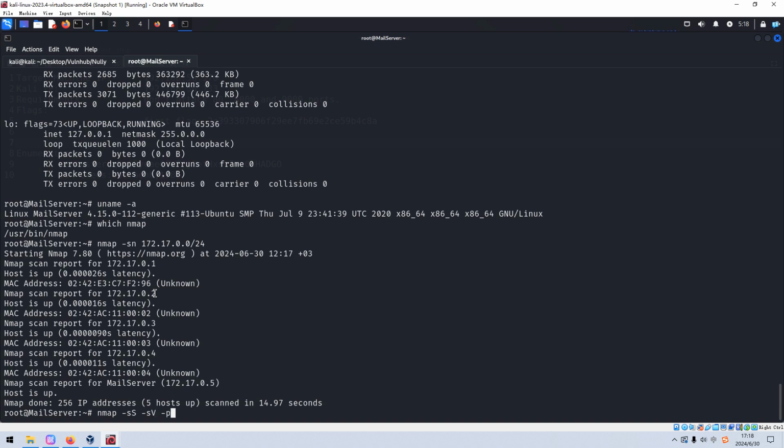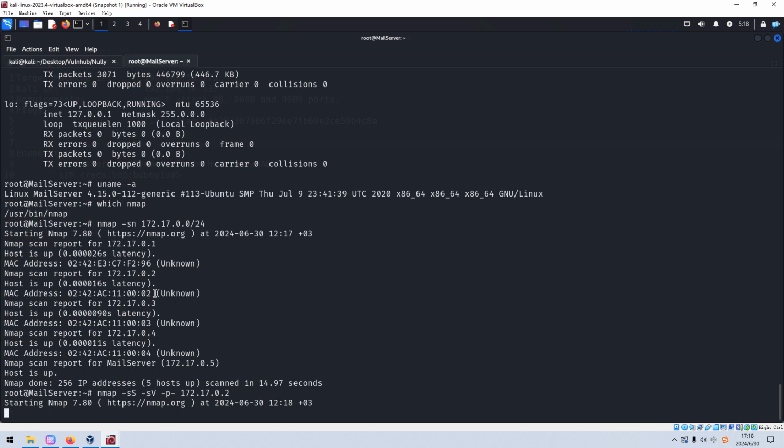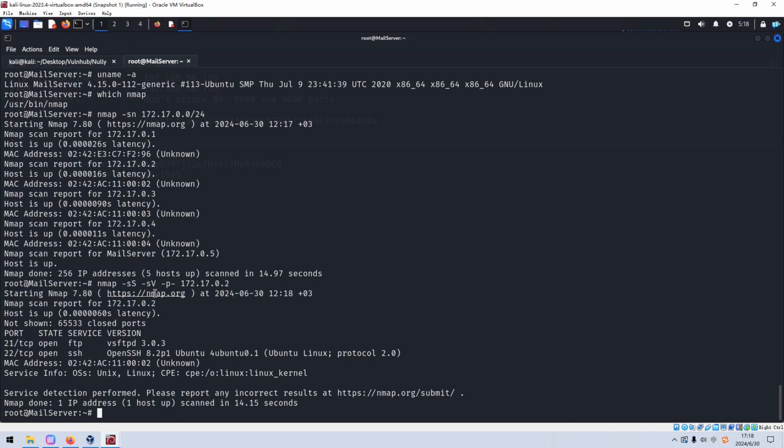and we can use the -p dash, and we want to scan this one. Press enter. We need to find where the web server is.